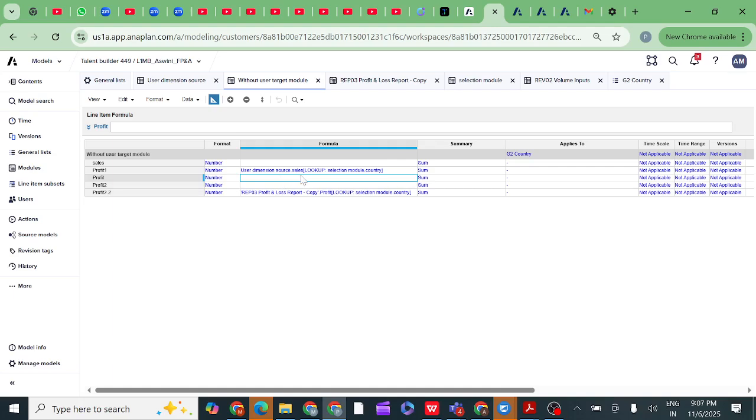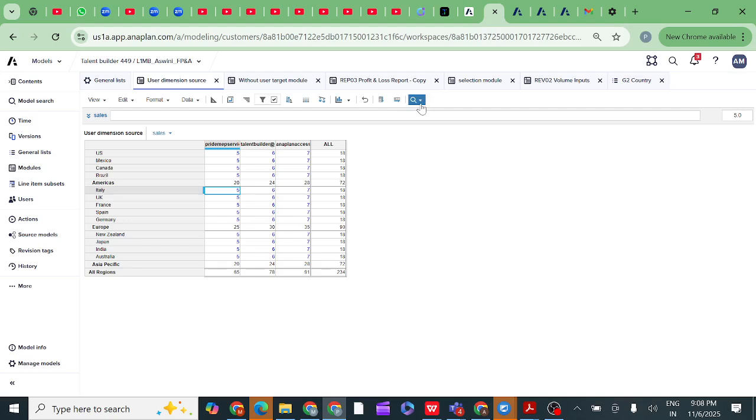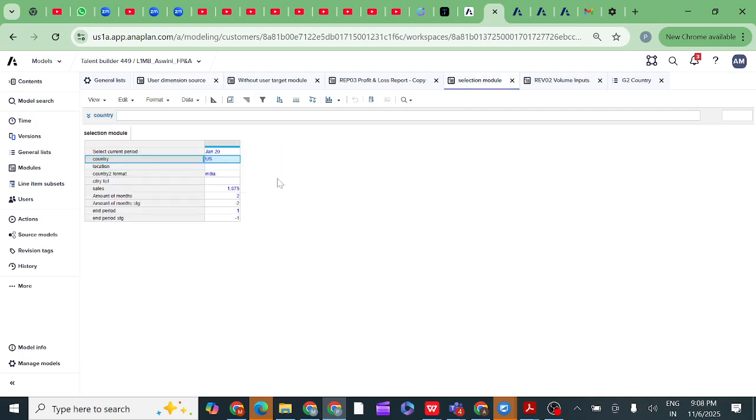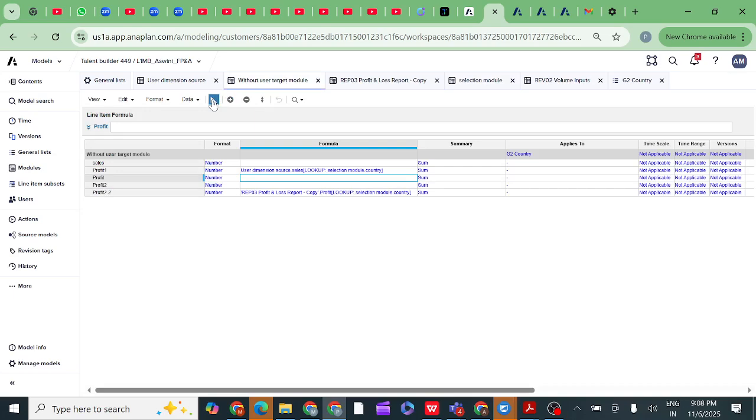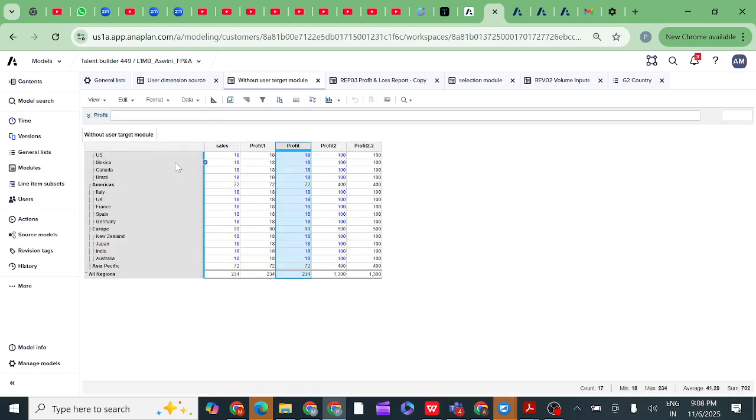In the lookup function, basically what is happening? We are not selecting any particular item. We are selecting the selection module dot line item. Whatever item I want, I select here, and it takes that data. Instead of US, if I want to take Mexico data, we also get Mexico data here. For Mexico we have the same value, so it doesn't show any difference.